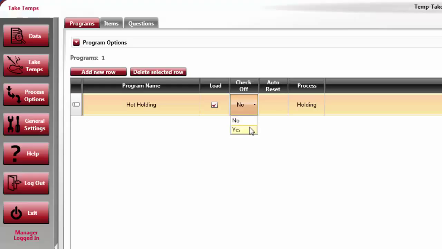If you decide to utilize this feature, the following column to the right, called Auto Reset, will then light up with its own adjustable toggle. When selecting Yes to activate this feature, the Temp-Taker will automatically repopulate a completed checkoff program without prompting you to do so manually. The next column over is called the Process column.